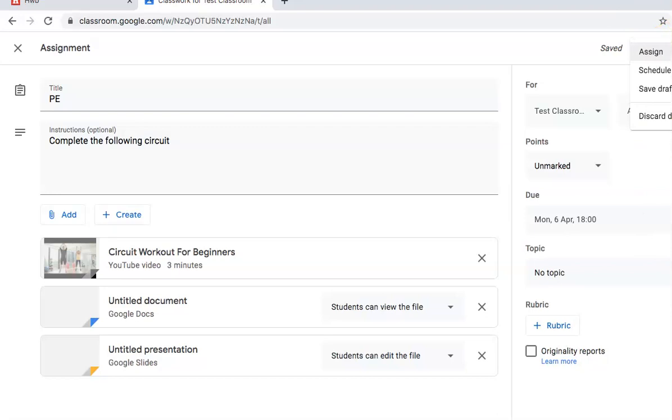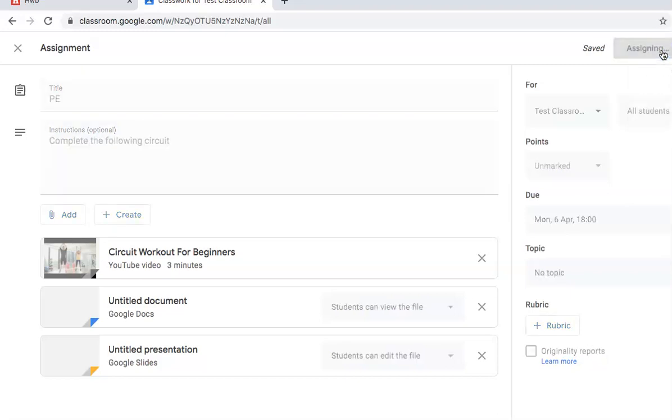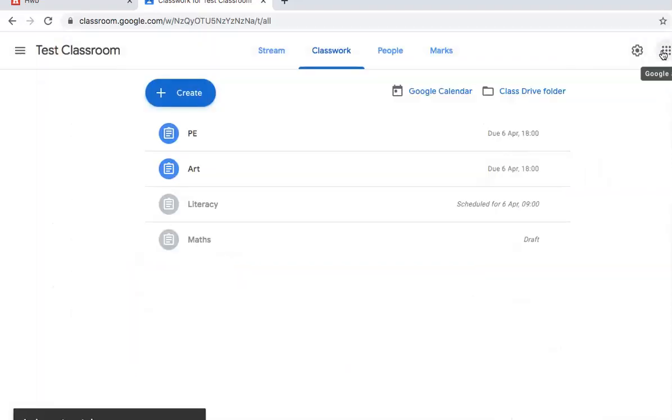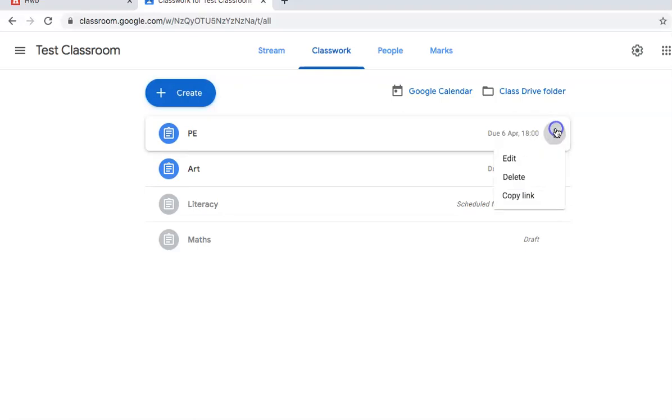So we may be working and wanting, right, I want next week's work, and I'm going to schedule it Monday, Tuesday, Wednesday, Thursday, Friday, so it becomes live. But we're going to assign this directly, and it should appear now on the front, on the class work screen. We have 2 live assignments, we can tell, and 2 scheduled, a draft and a scheduled assignment here. So let's click in to PE. You can edit there as well.